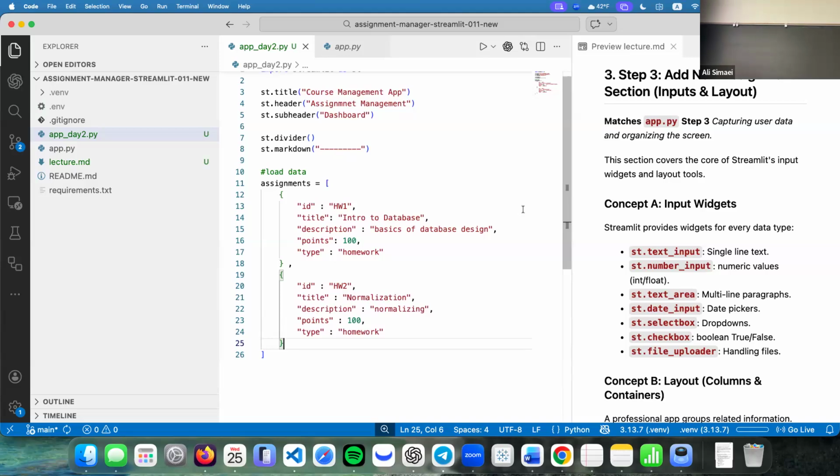So we are working with a list of dictionaries. Every dictionary is an assignment. It's basically key value. These are the ones that you created for the assignment as well. You used this in the homework too.